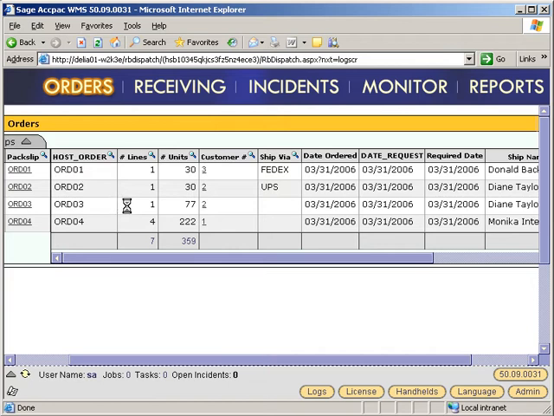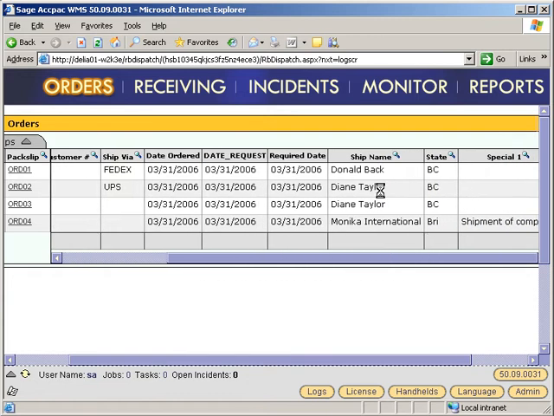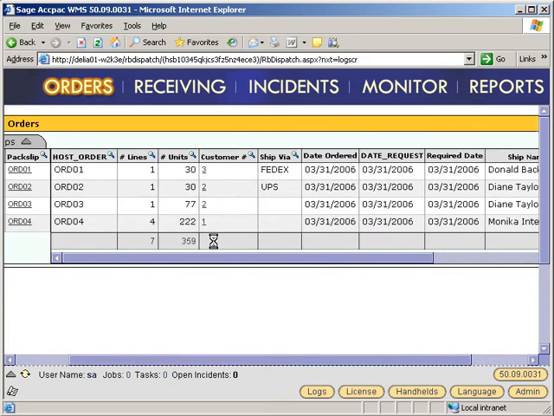I can see the order number, the number of lines that exist in the order. I can see fields with the ship via, and the date the item was ordered. There's other relevant information that appears on this screen as well. Again, before this order can be picked into the boxes by the warehouse staff, the order first has to be allocated and then it has to be waved.